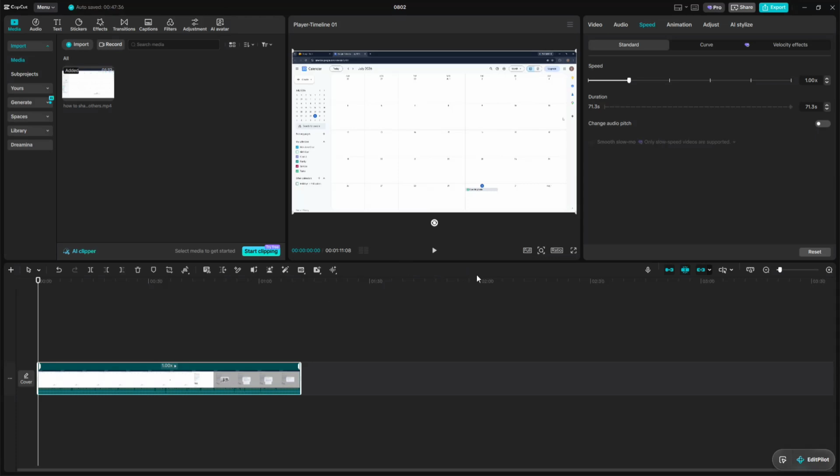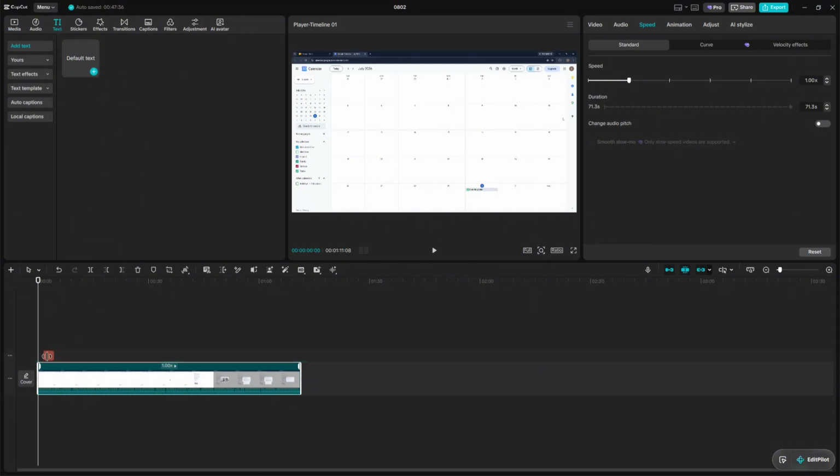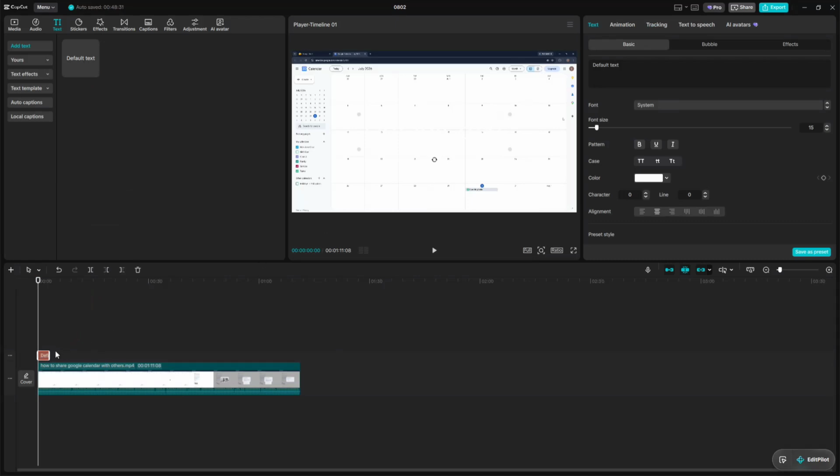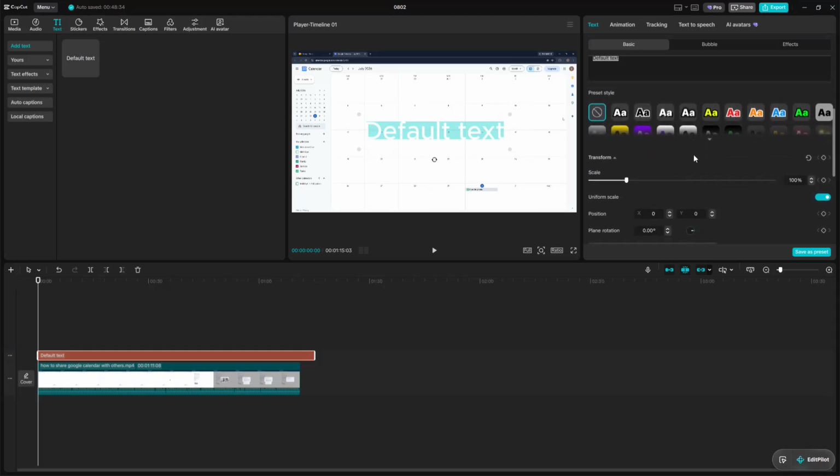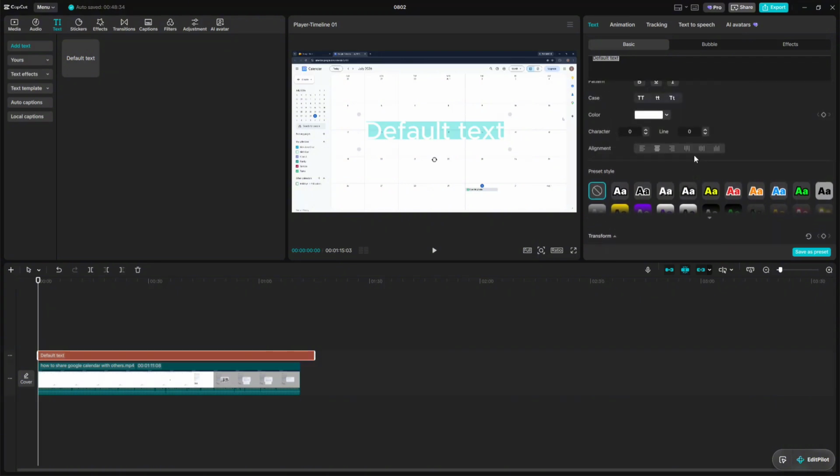You can add text or stickers. So to do that, simply click on text at the top left and then drag this to your canvas. And then you can go ahead and edit the content of this text. So you can go ahead and edit it in this section. So for this text, you can go ahead and edit the pattern, case, color, the character size, the alignment, the preset style, and the scale of the text.